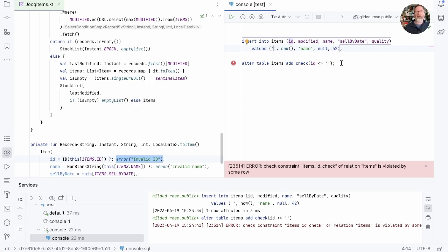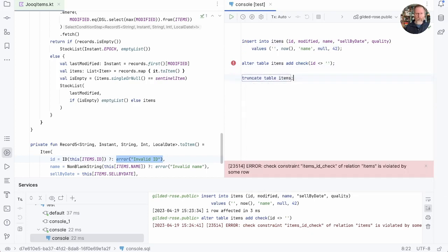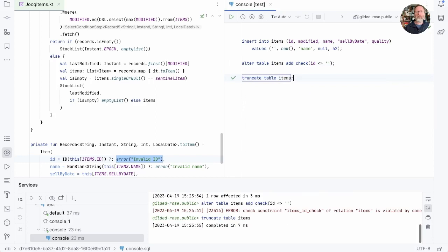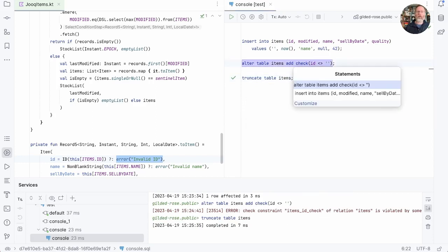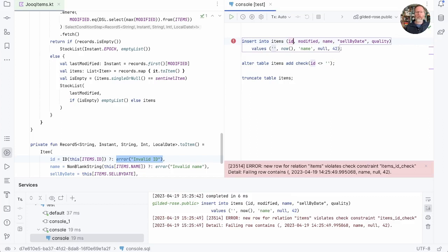Let's truncate the table so we don't have that problem. So we'll say truncate table items. That will get rid of all the data in it. Now we should be able to run the alter to add the check. That succeeds. And now we shouldn't be able to add an item with a blank ID. And there you see, new row violates the check constraint.